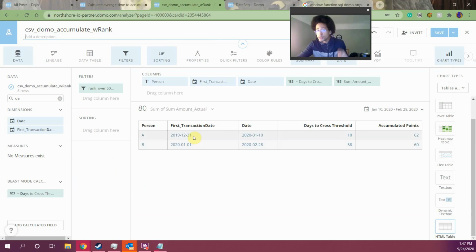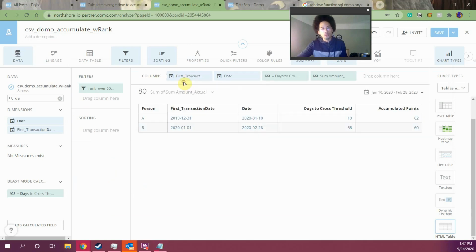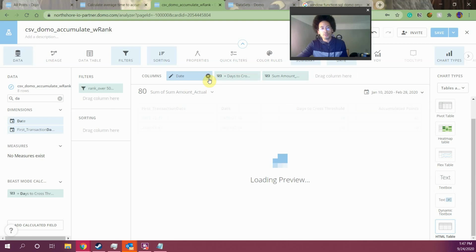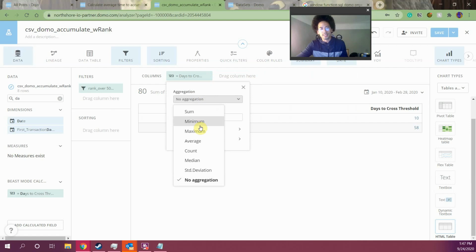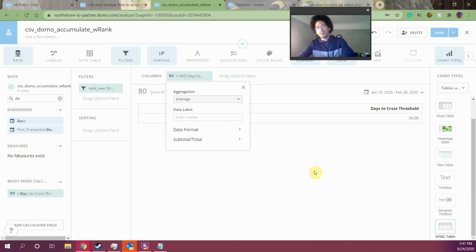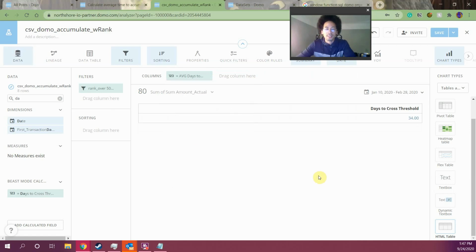There's a couple layers in between, but now I can remove person from the axis. I can remove everything except what I really care about, which is the average number of days.